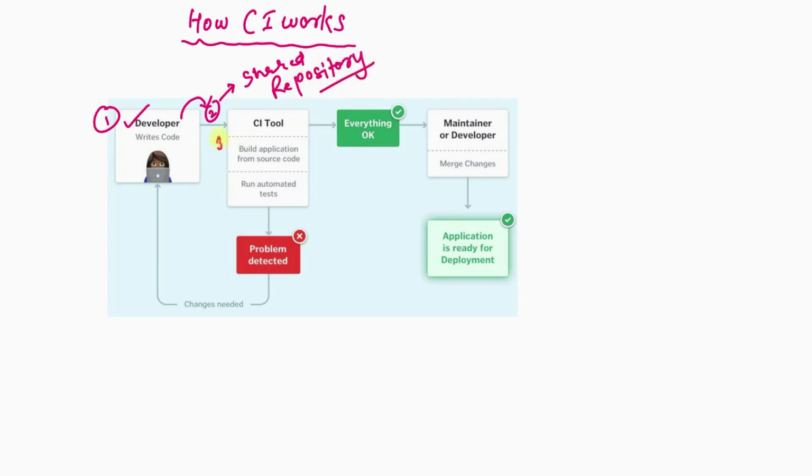Then we have the third step where the CI tools come into the picture. Once the developer commits the code to the shared source code repository, which is configured with this CI tool, whenever a change happens in the code, the CI server is notified and automatically builds the code. The task of this CI tool is to build the application from the source code and run automated tests on top of that code.